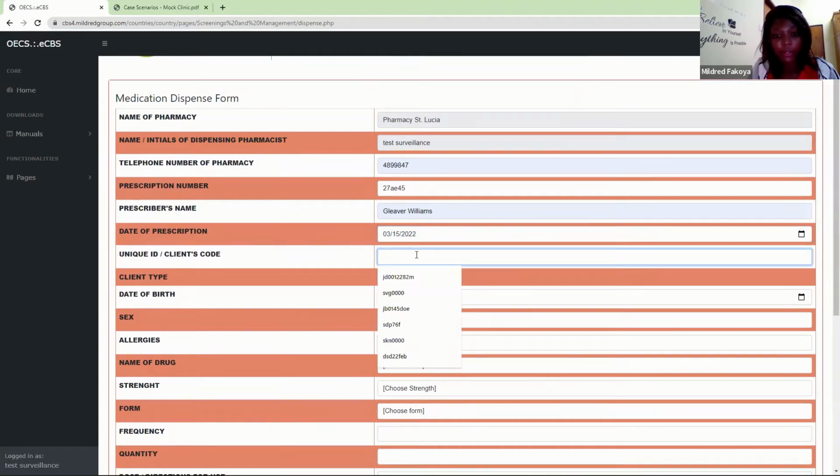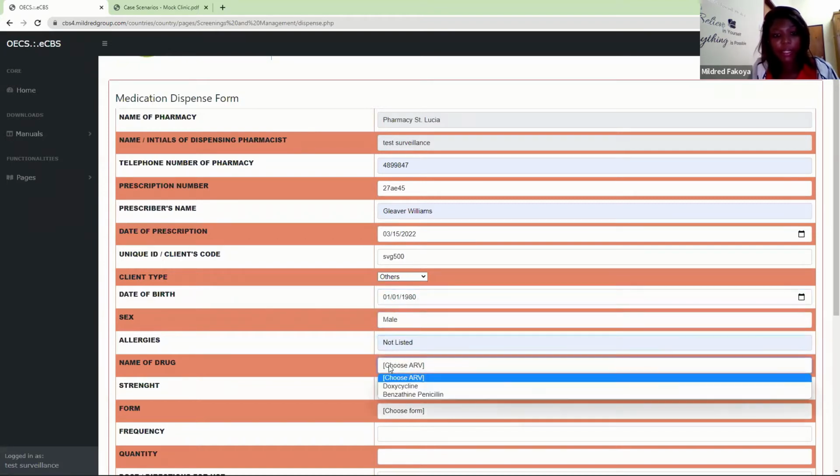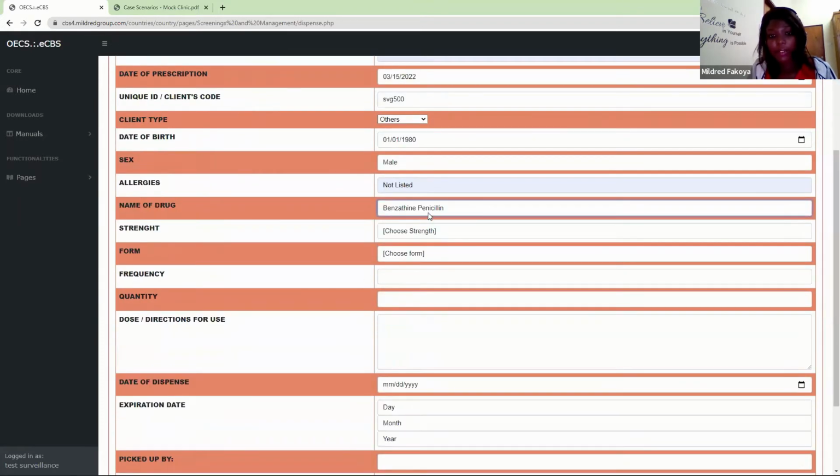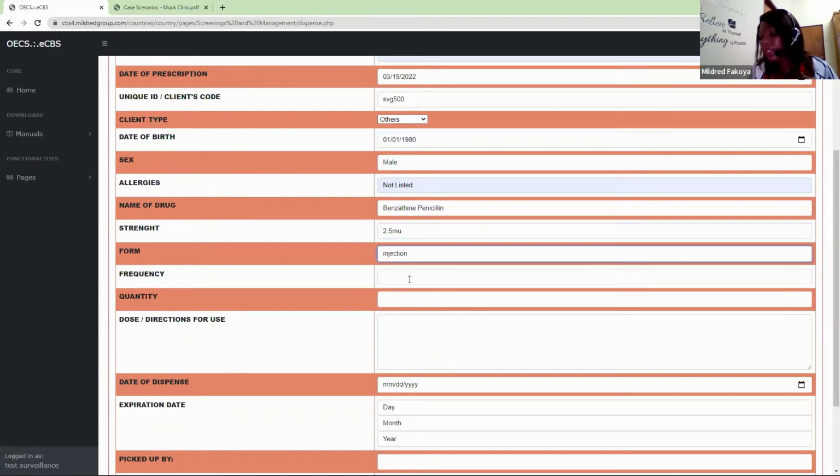The client code. The type, others. The date of birth, we put 1st of January, 1980. The sex of the client is male. The allergies not listed. The name of the drug now is penicillin. The strength is 2.5. The drug form is injection, but the prescription said 1.2.